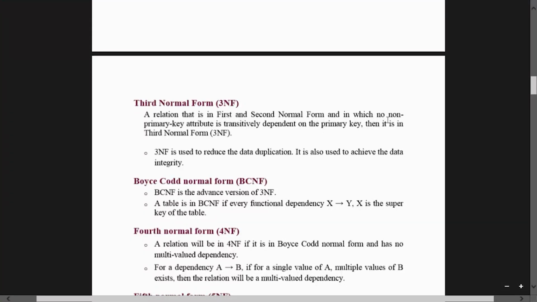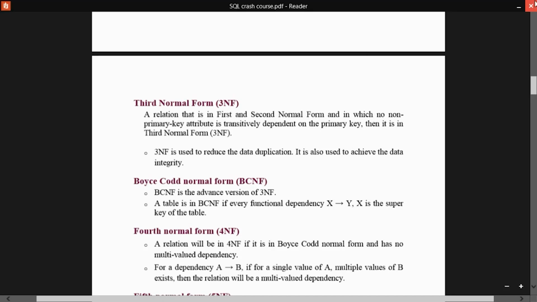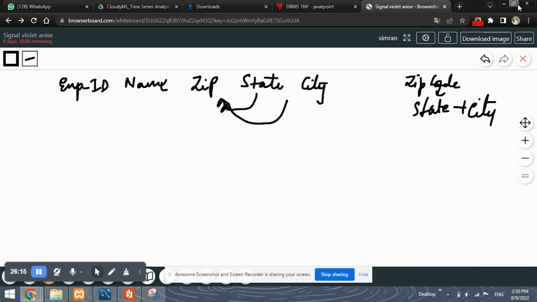Okay? This means that they are transitively dependent on the primary key. Okay? And we have to consider only those tables in which no non-primary key attribute is transitively dependent on the primary key. Then it is in the third normal form. Correct? But here, the state and city are transitively dependent, which means they are not dependent directly, but they are dependent through the zip. Correct? This has a transitive relation. So that is why this is not in the 3NF form.